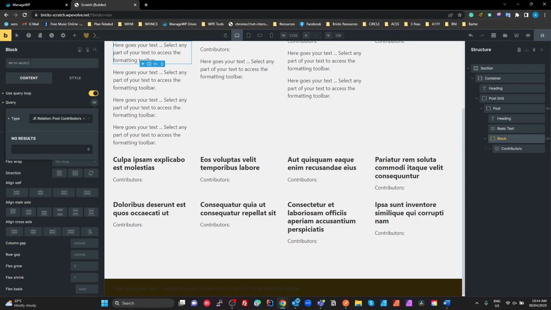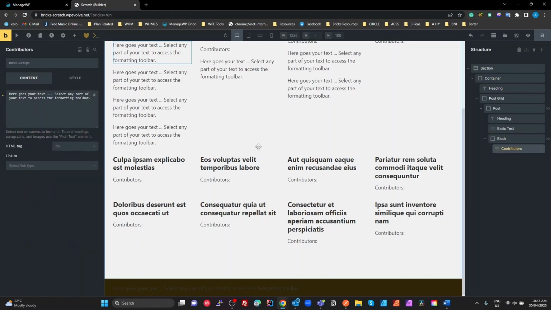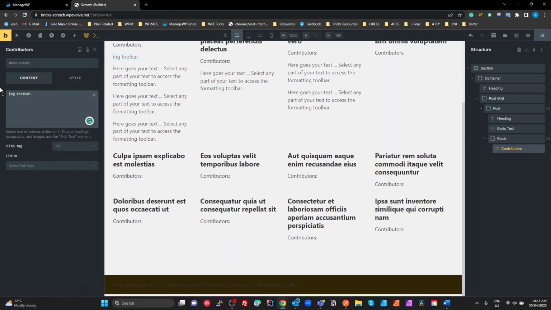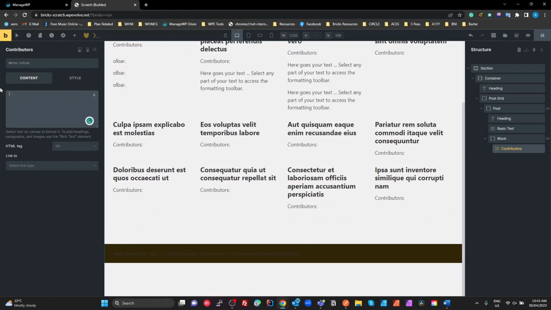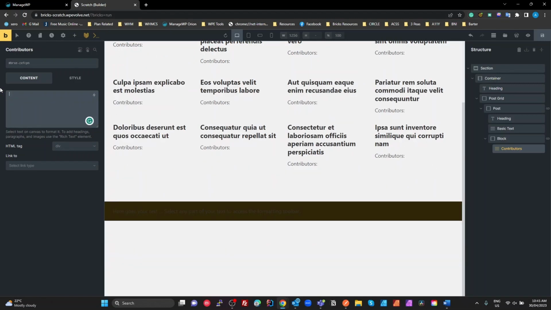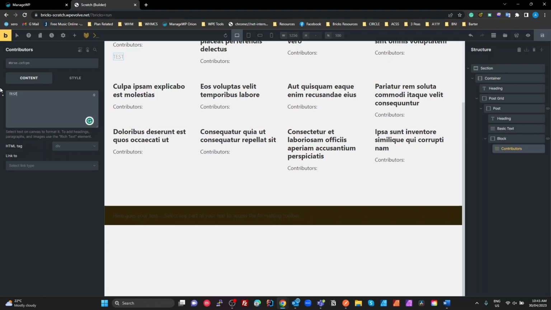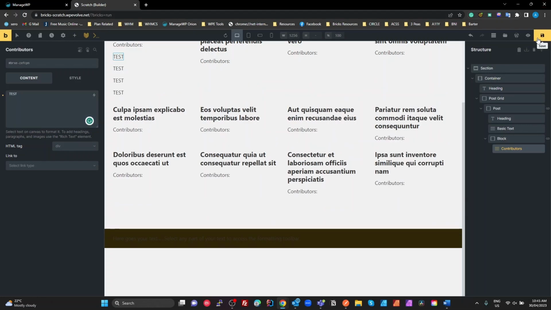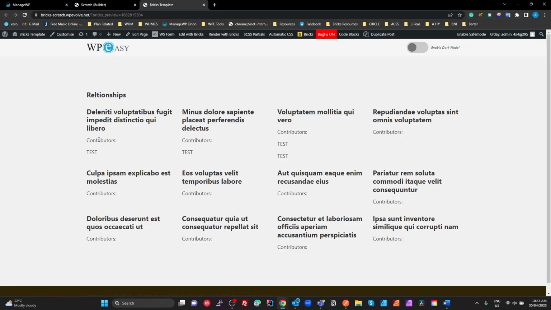Okay, so that's going to be my block. And in the contributors now we need to work out, how do we actually put something here? Now, what are we actually going to put there? If I just do a test and have a look at this in the front end, we can see on the first one, I've got test, test, and then test, test. Why is that? Because the first one, we added the administrator. Second one, we added the test user. Third one, we added the test and administrator. So that's why we've got two there.